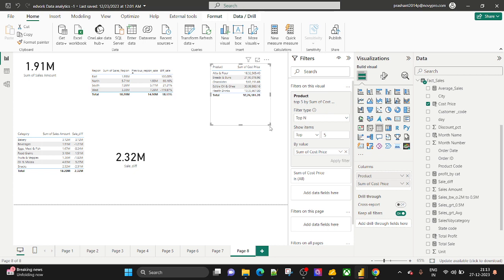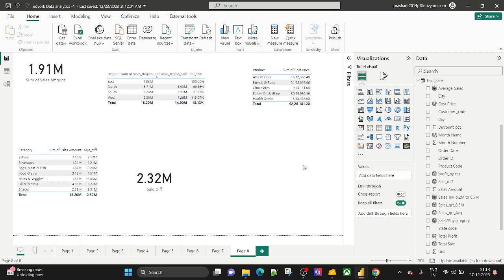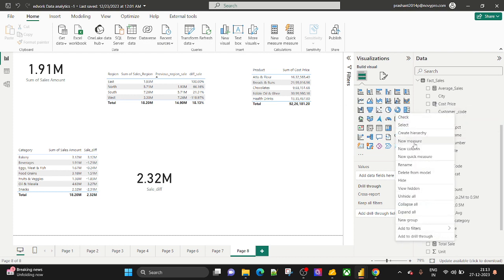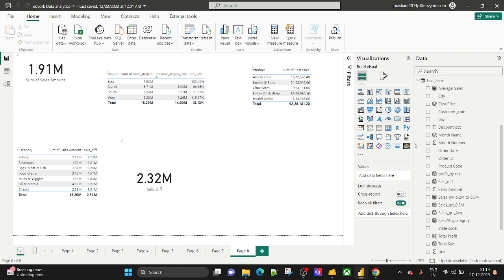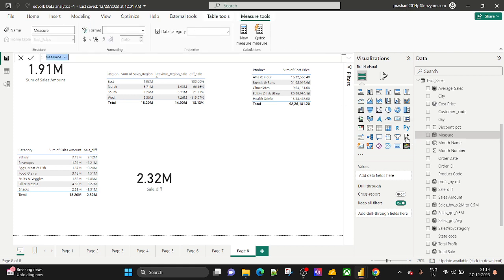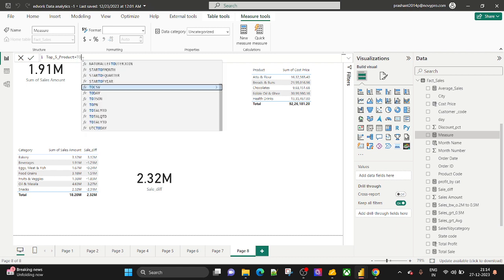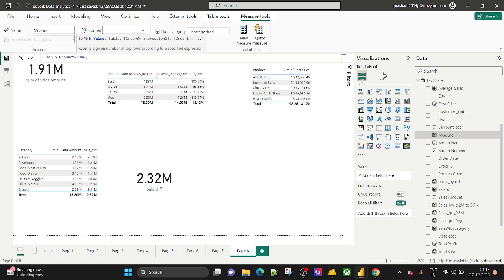And there is another method also to find the top product, guys. There is a formula itself, TOPN, and we use that one. So how to use that one? Basically right click on this and create new measure. As soon as you create the new measure, the formula bar will pop up over here. Now you write here top 5 product. So there is a direct function over here, TOPN, see, correct?